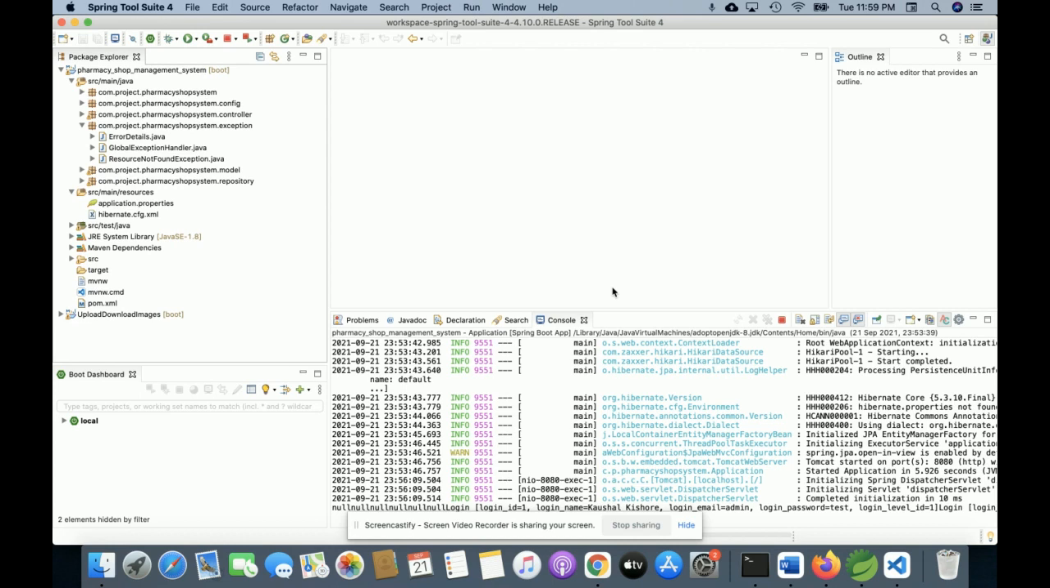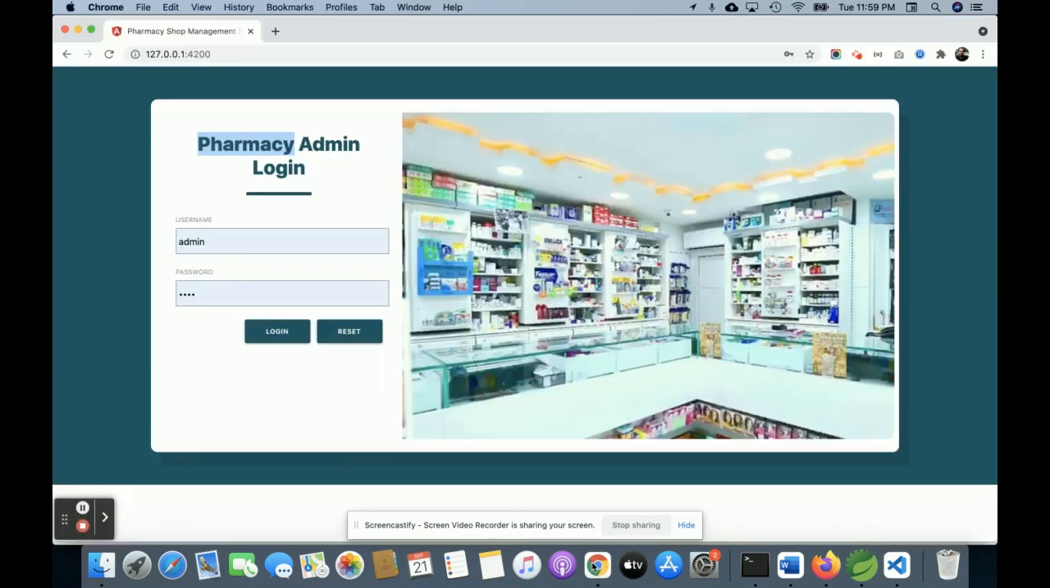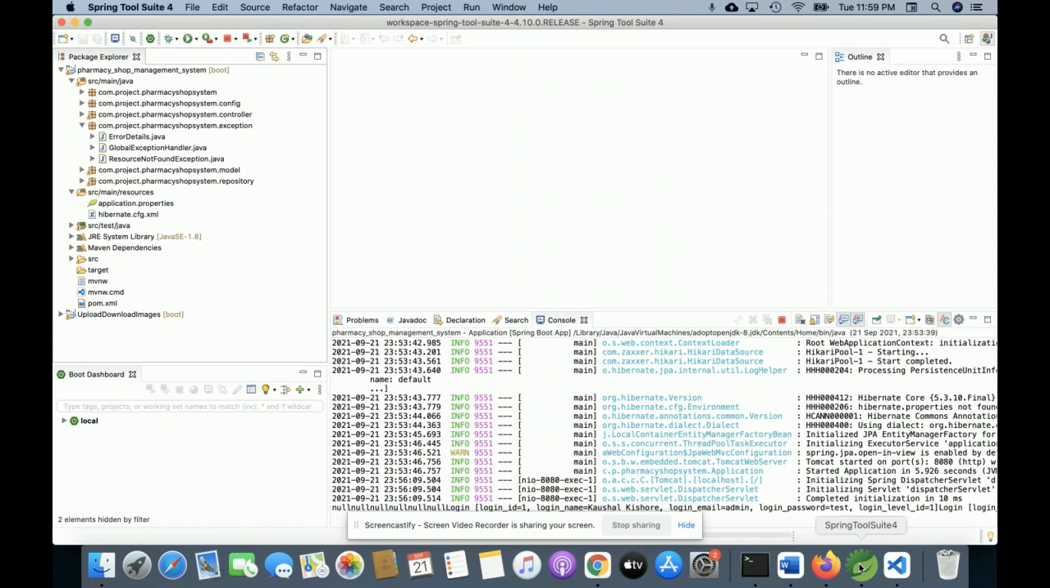So this is the technology stack I have used for developing this project, pharmacy shop management system. As I told you earlier, this is a Spring Boot, Angular, and MySQL based project, right? So for Angular, I'm running it on port 4200, and for Spring Boot, I'm running it on 8080. That is the Tomcat server port, right? So for running this project, you need to import the application in STS or Eclipse, and after that, you can import the project in Visual Studio Code, and you can run it.